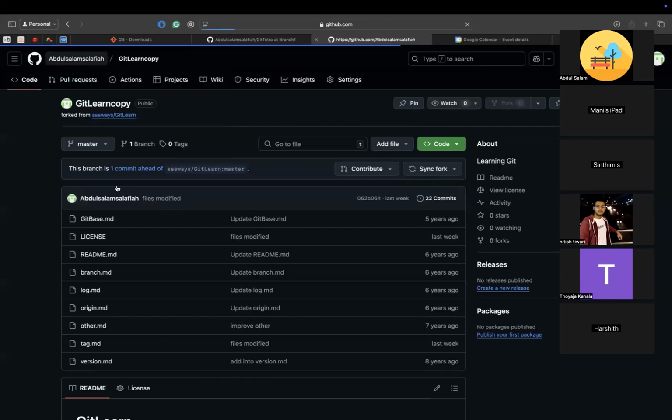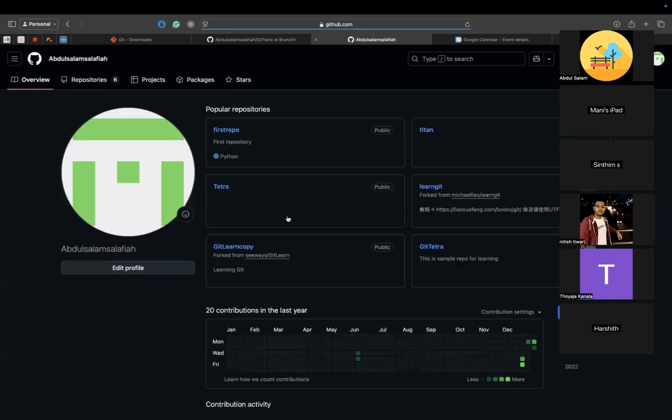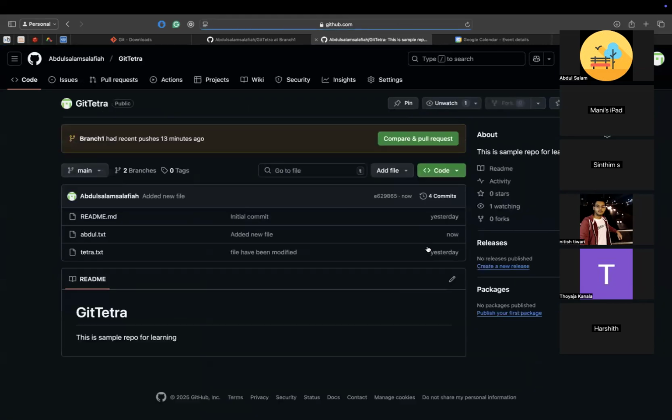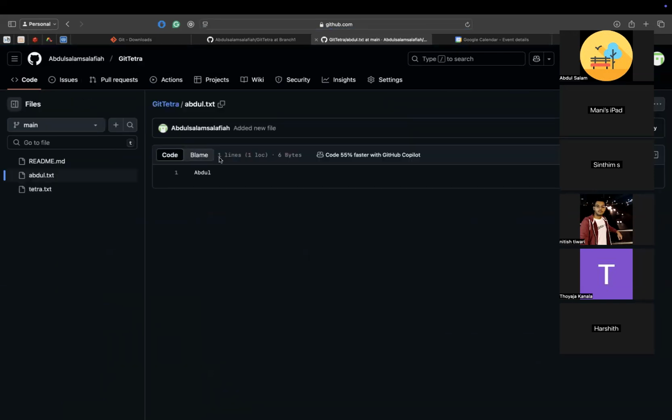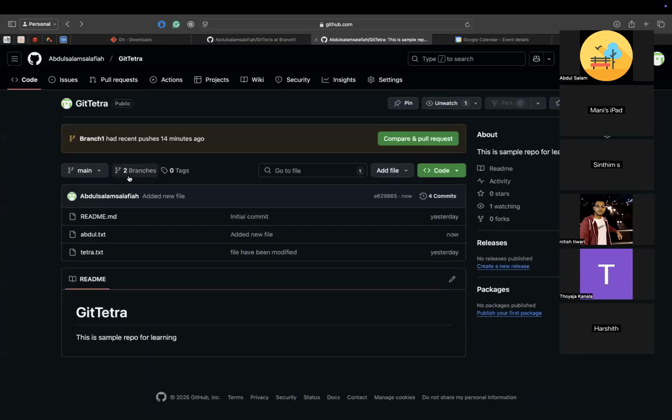Let me enter into my repository here. So where is our repository? Git tetra. If you see, abdul.txt has come here. We can see it has already been added with the content. You can see Abdul is there. So for a single file, you are doing it like this.